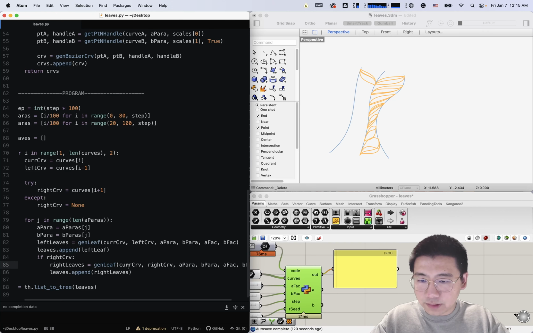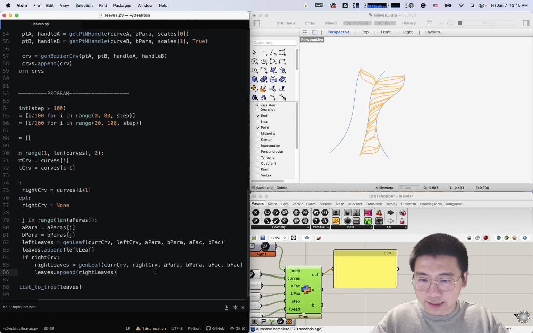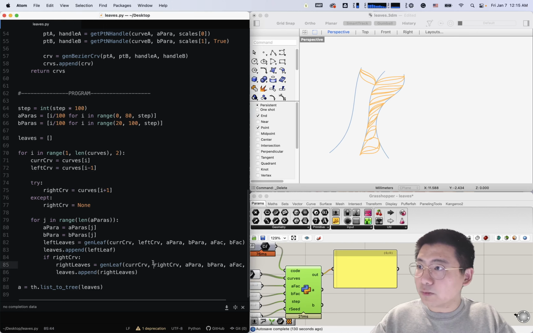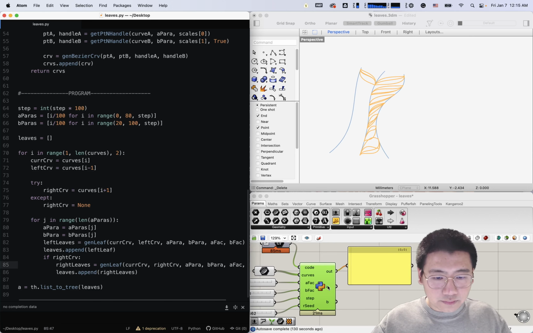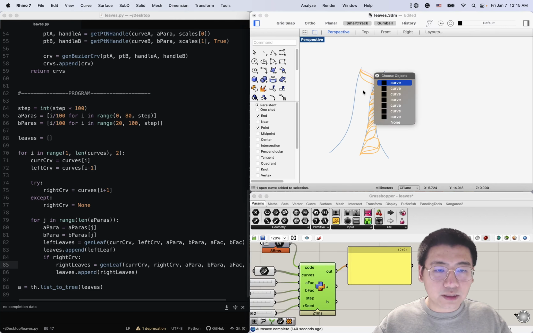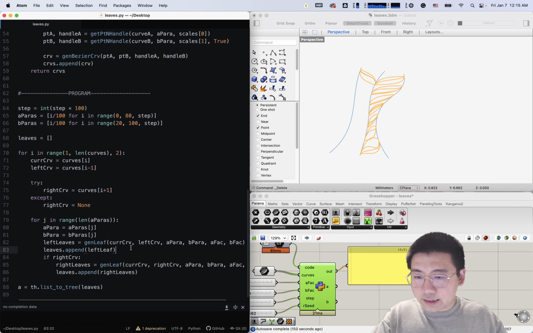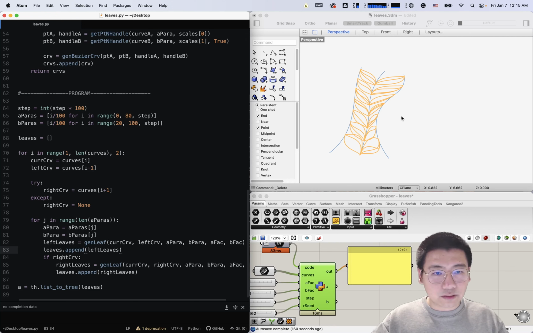Some problem is going to take place again. Let me double check this one and see what's going on here. Leaves, right curve. Did I make the same mistake again? I don't think so. We have repetitive curves here. So basically on the left leaf, we made some mistakes. Left leaves, oh yeah. Okay, so we addressed all of the problems.